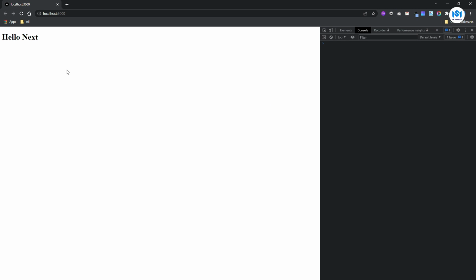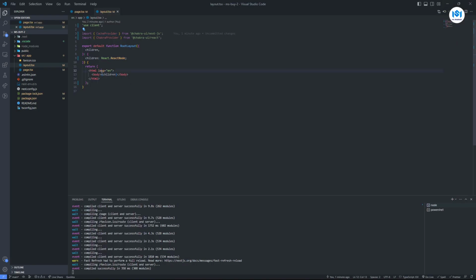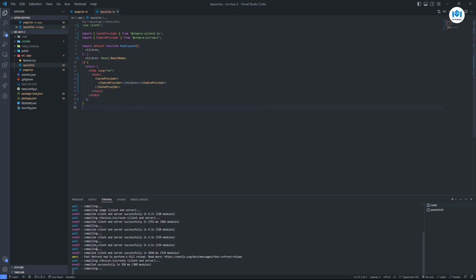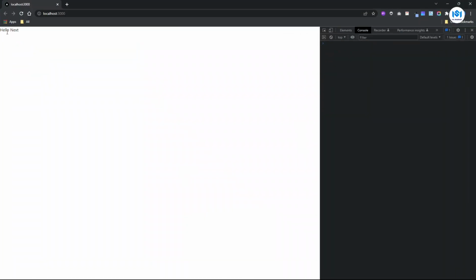We have Chakra UI installed. You see here, copy this. So let's bring this down again. This is supposed to be in the body, not outside the body. Cache provider, save this to that format. And now if I try to check my application, I can see that the font is now changed here, which means our Chakra UI is actually working. So it's picked the font from Chakra UI.